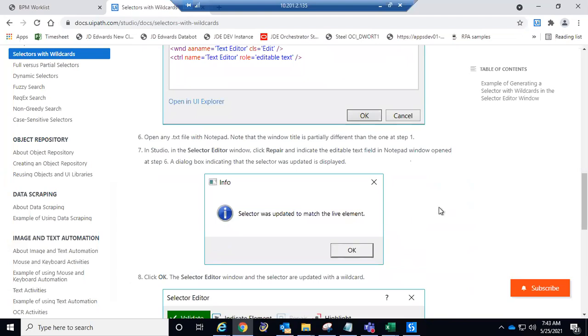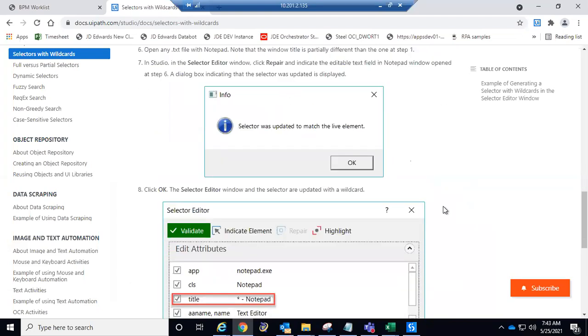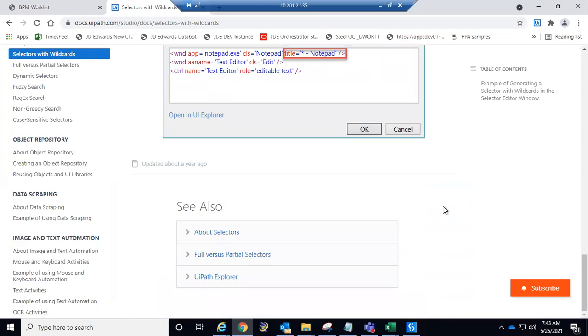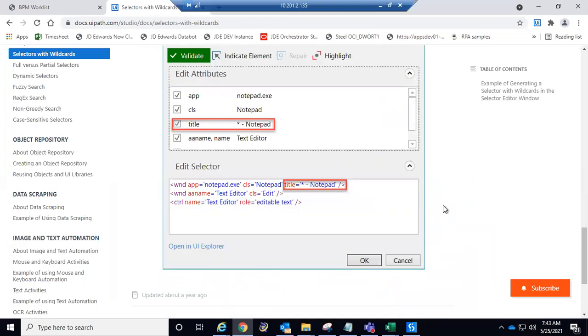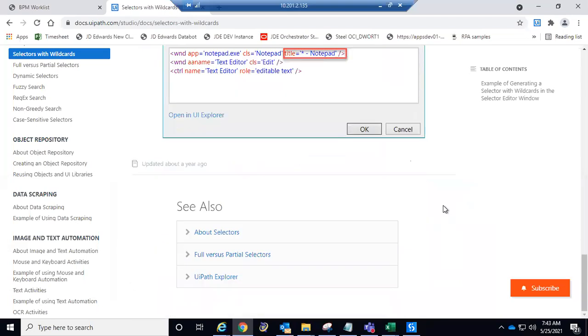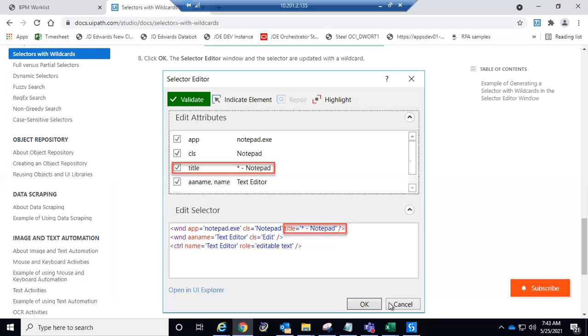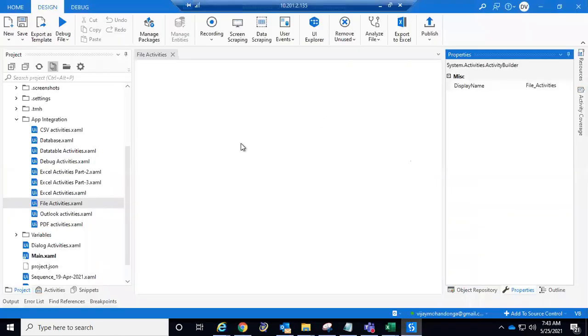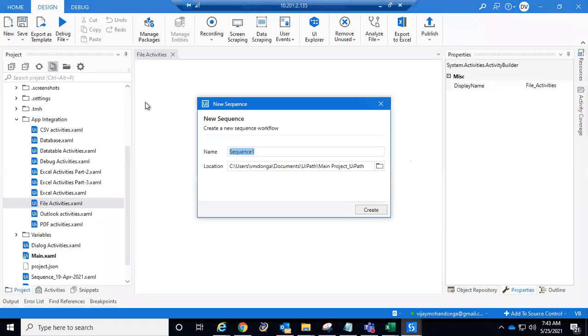Okay. So I'll take you through the differentiation that we discussed so far. Then we will go through the dynamic selectors in the last. Otherwise, it will be confusion at this point. Vijay, can you go to the UiPath Studio? Okay. So create a new sequence and name it as selectors.